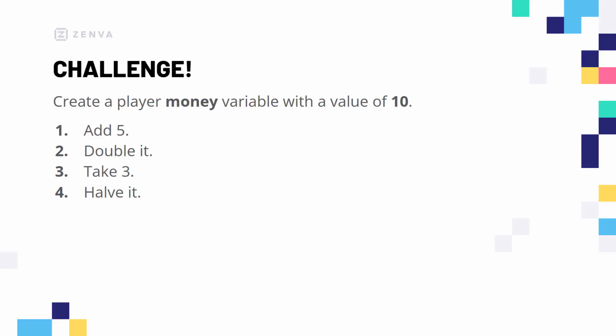Alright, so let's have a bit of a challenge. What I want you to do is create a money variable with a value of 10. Then I want you to do these 4 steps, with each of them utilizing a unique operator. First of all, add 5 to the money. I then want you to double it. I then want you to take 3 away from it. And then I want you to half it. So have a go at that and I'll be right back to see how you've done.